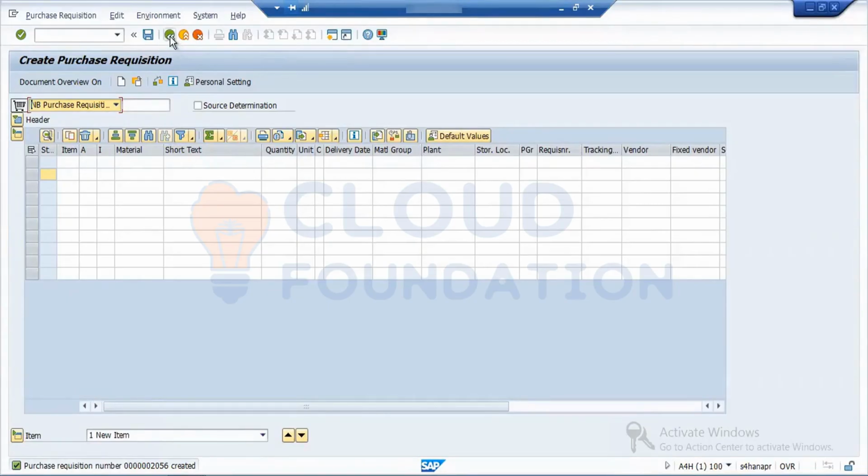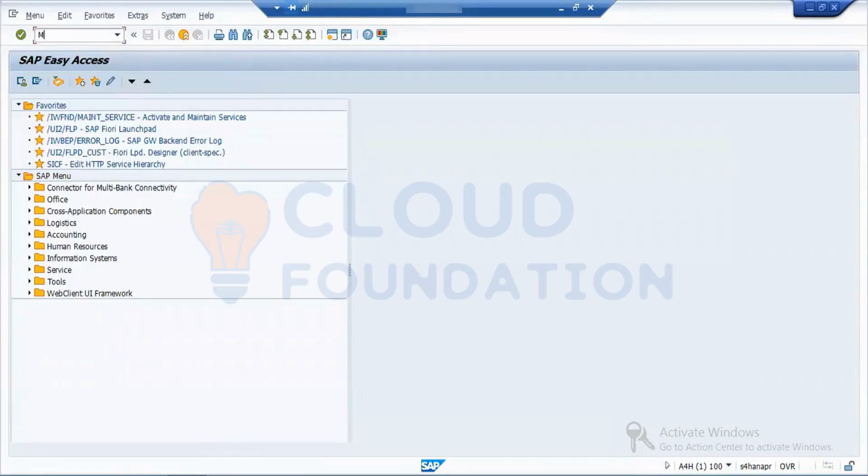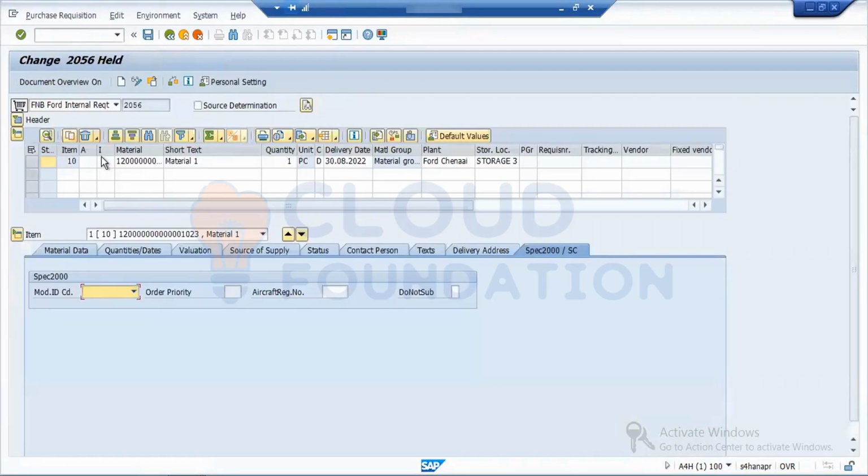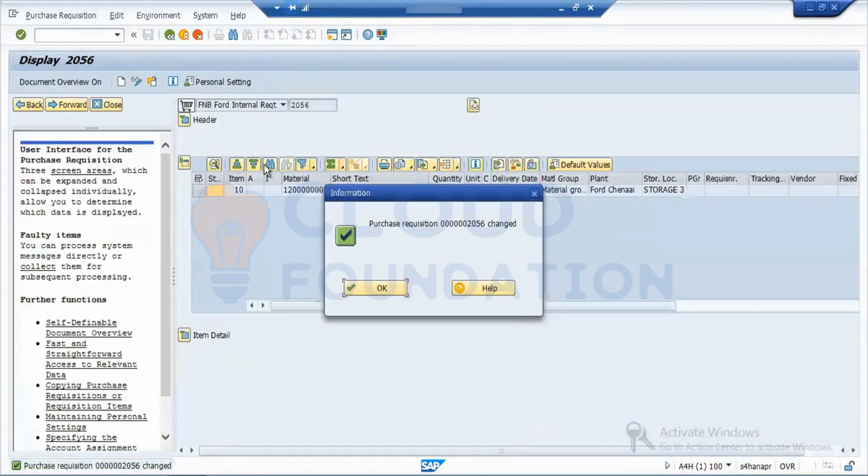This is how you create a purchase request. And if you want to change the purchase request, go to ME52N and you change it here. For example, you want to change the quantity. Initially it was one, but it is not one, it is 10. I want to make it 10. I just click on the purchase request.